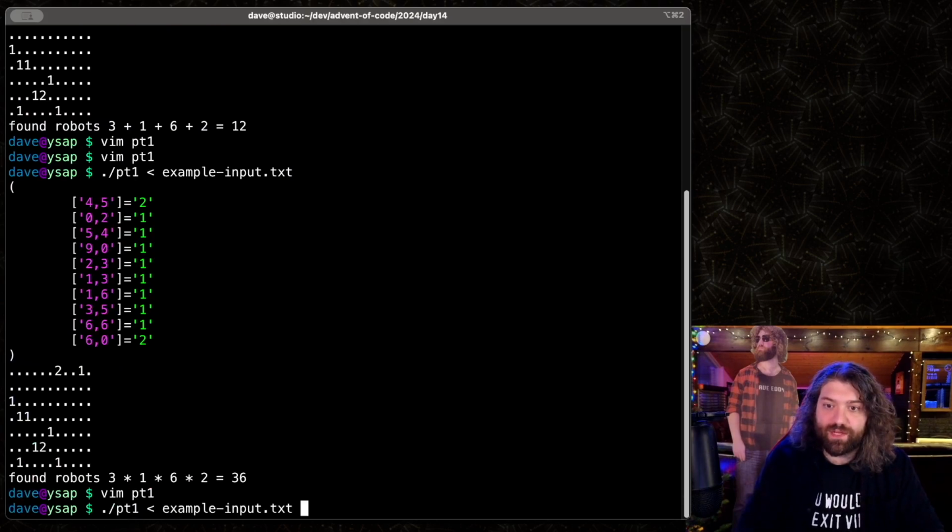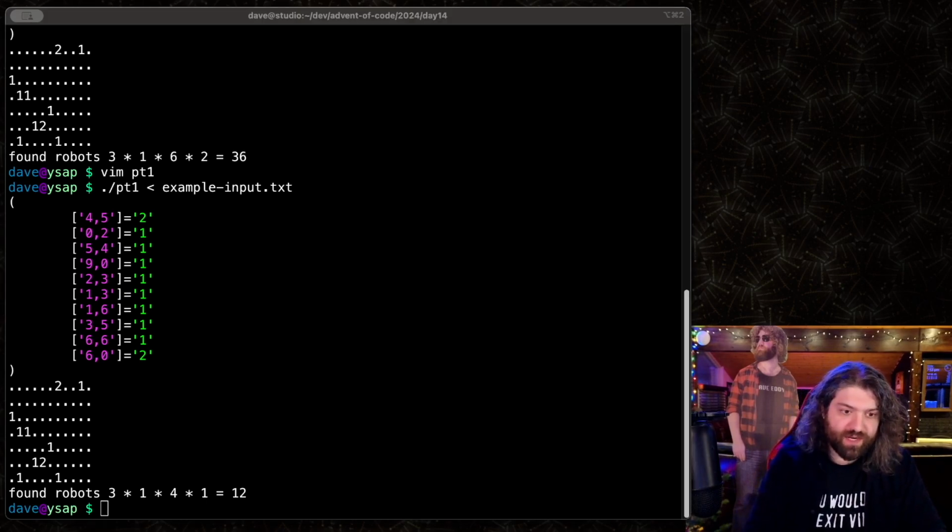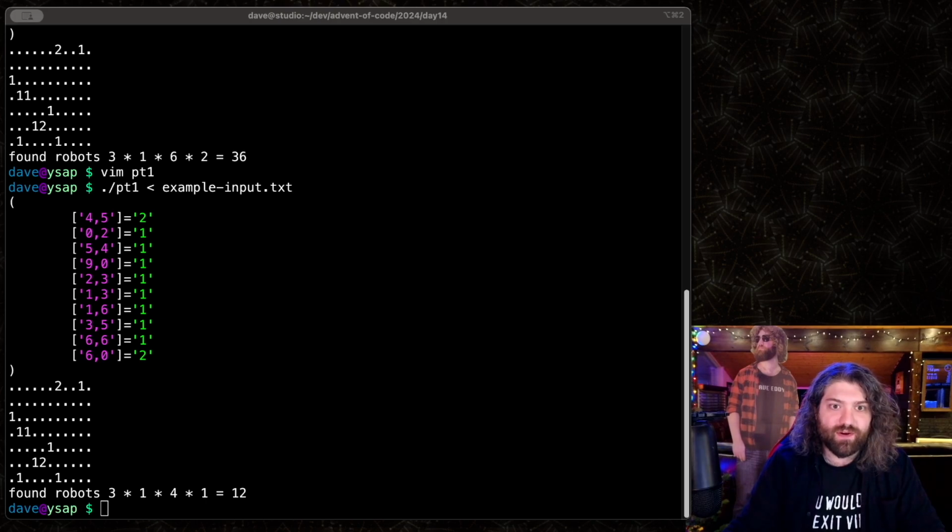I think that's right. A little bit ugly code, but 3 times 1 times 4 times 1 is 12, and we should have 1 times 3 times 4 times 1. Okay. I'm right about quadrants, right? I'm looking up quadrants, like which one is which. It starts in the top right and then works its way counterclockwise. Yeah, I'm right. I'm absolutely right.